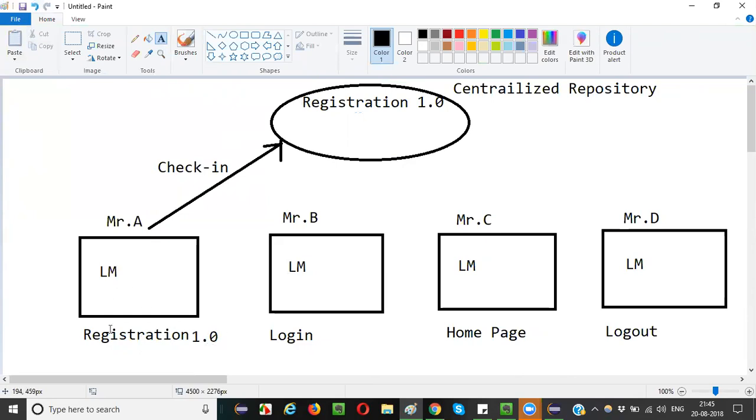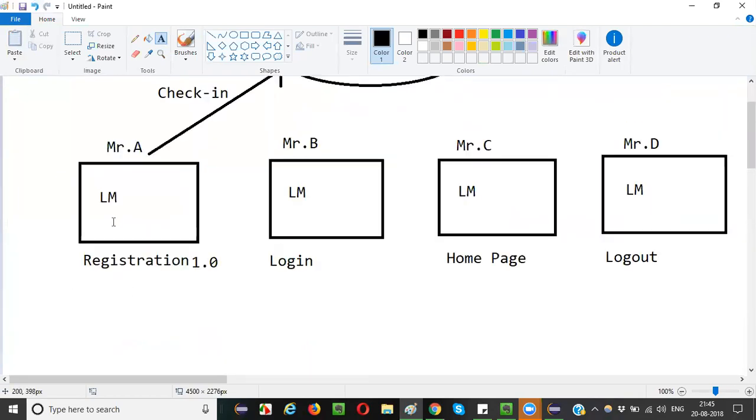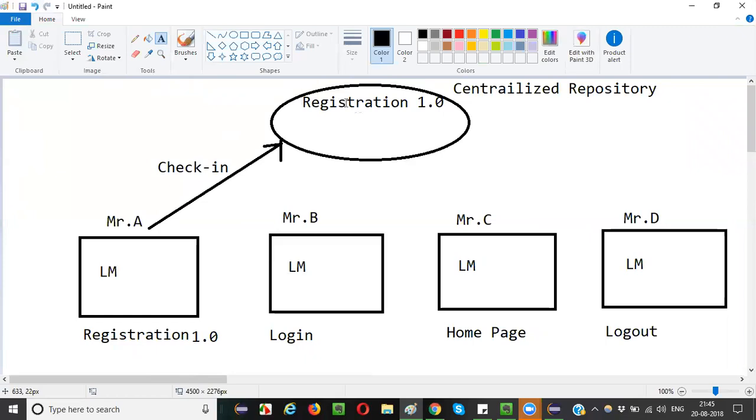Let's assume that. So in the local machine, this registration automation code is there, which is not accessible by Mr. B, Mr. C, Mr. D. To make this local code available to everyone, he checks in the code into the central repository, and this is nothing but registration 1.0 code has been checked in into the centralized repository. Fine. Tomorrow, at this point, guys, registration 1.0 went here.